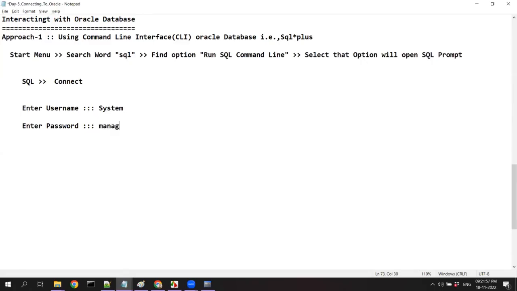You need to provide whatever password you provided during the installation, and you have to supply it here. These characters are not visible to you, you just have to supply them. And then you will get the output Connected. Then, if you want to verify which user you have logged in as, that is show user.